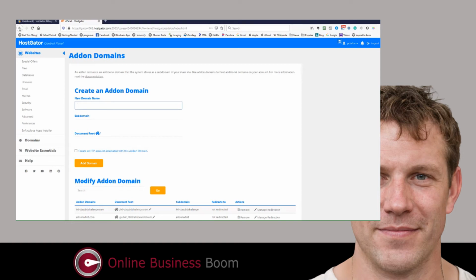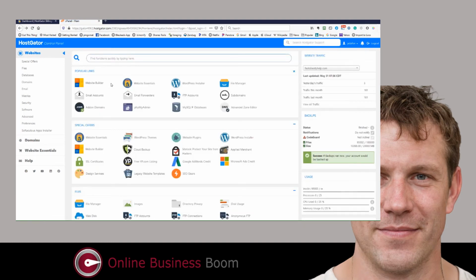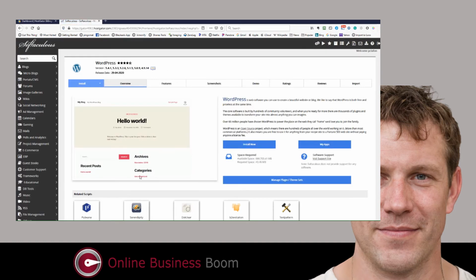And we go back to our main cPanel screen. And here we're going to enter either WordPress installer, or go down to the bottom, and we're going to find Softaculous app installer, which is a universal installer for different kinds of websites on the domain. And we're going to click on WordPress, and we're going to enter the app. We're going to say install now, WordPress.